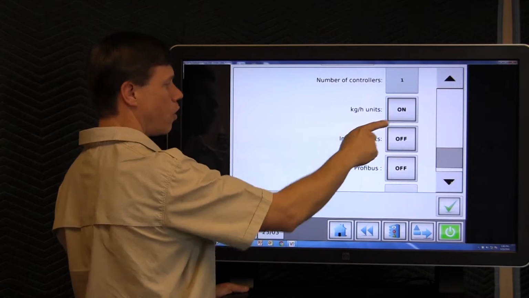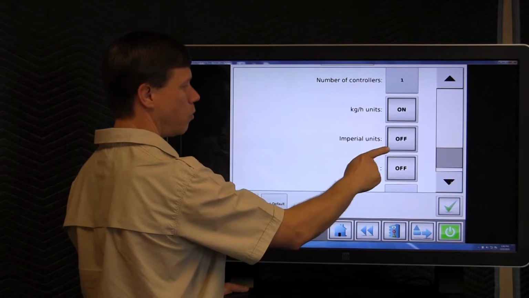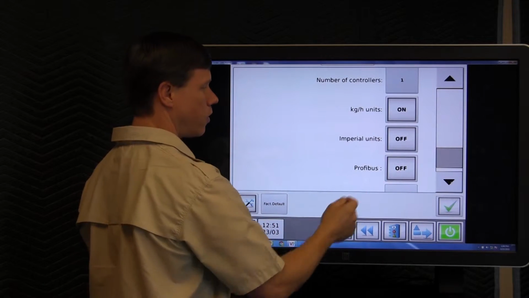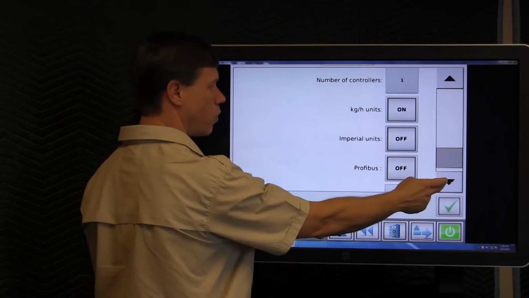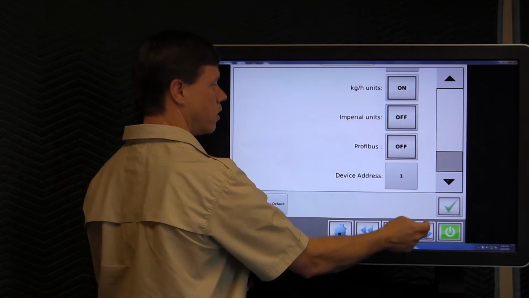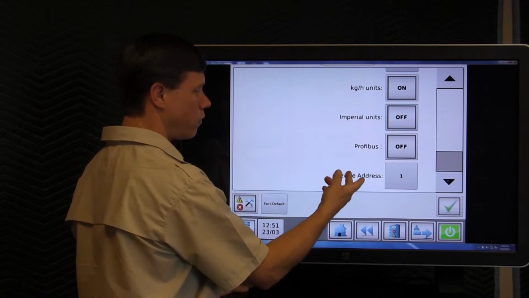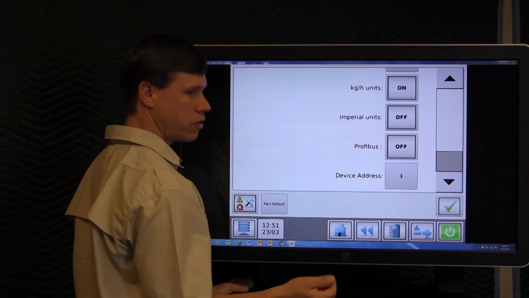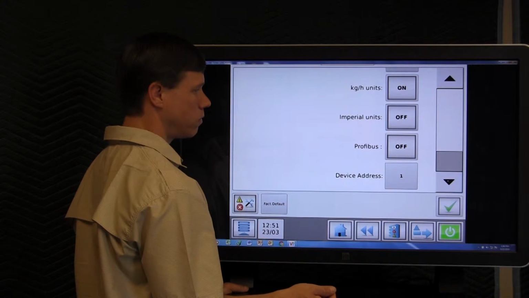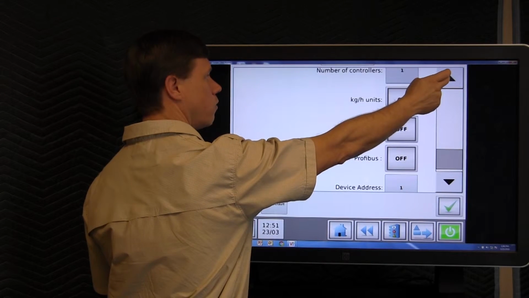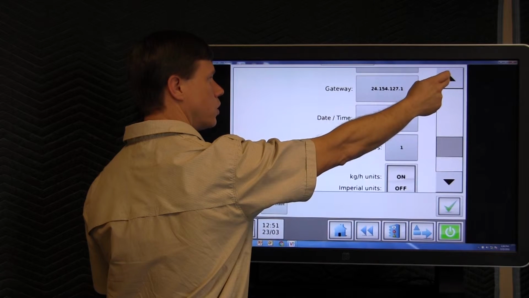Right here is the overall throughput, and then whether we're in imperial or metric units. I have it right now with imperial units off, so we're reading in metric. Profibus on or off, and then device address, also set up for communications. And that's about all of the settings we have for configuration of the TrueFeed.